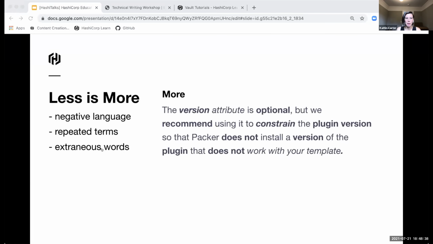So let's practice this concept of less is more with this Packer tutorial for beginners, and this is on Learn in a Get Started collection. I'm going to start by reading the original sentence. The version attribute is optional, but we recommend using it to constrain the plugin version so that Packer does not install a version of the plugin that does not work with your template.